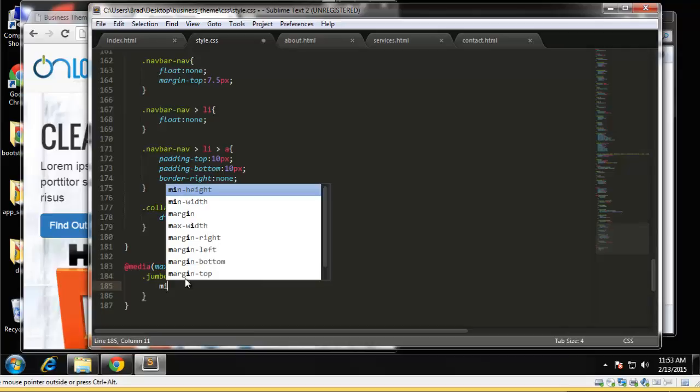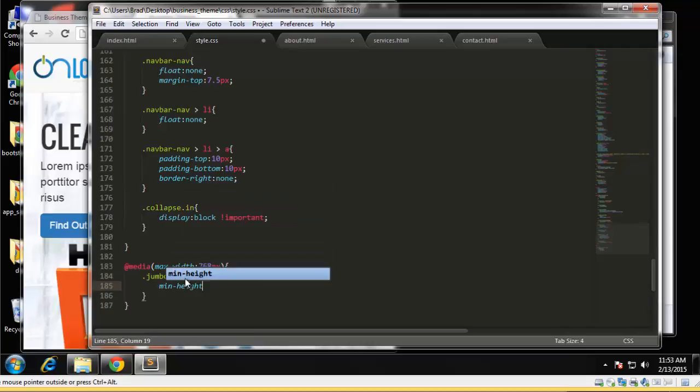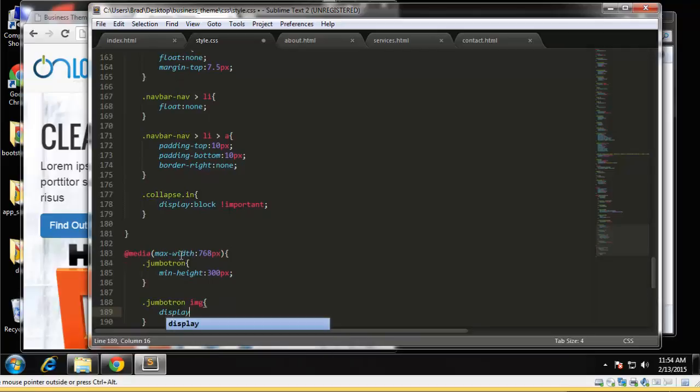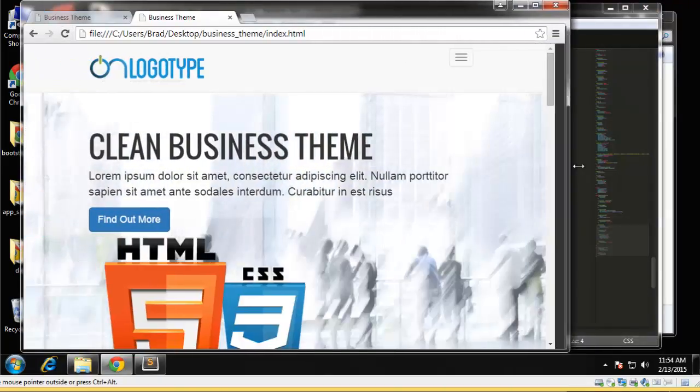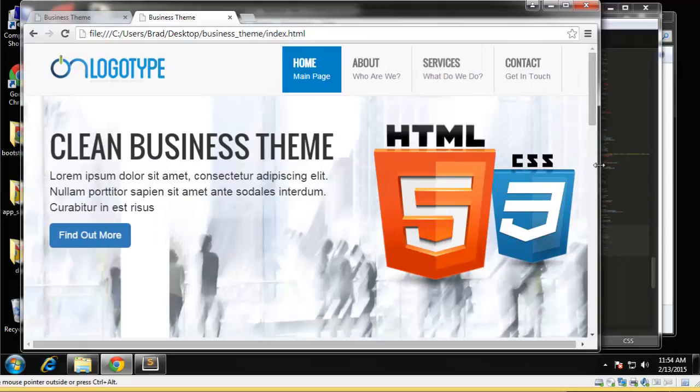I'm going to give it a minimum height of 300. So basically this is going to make it smaller. I think it's 450. But when we make it 768, we want the Jumbotron to not be so high. And then we need to hide the image, so Jumbotron image, and we're going to say display none. Alright, so that looks a lot cleaner. You can see we still have it when we have the big screen.